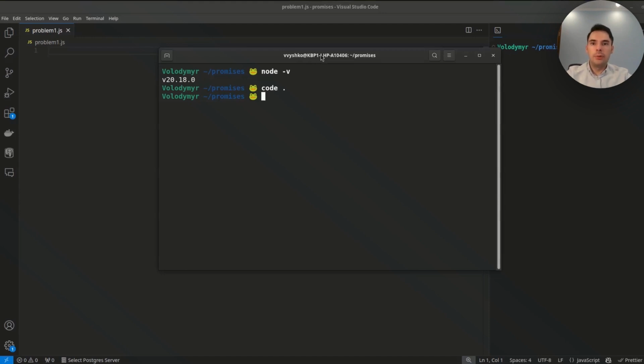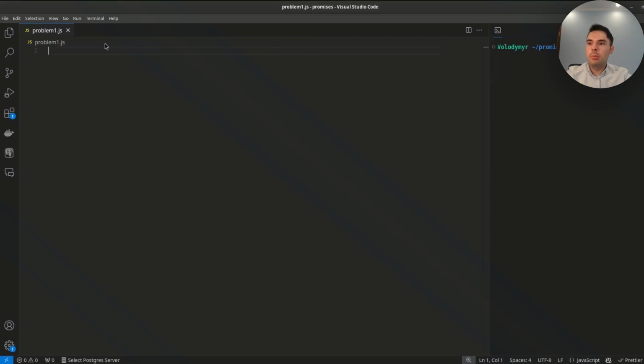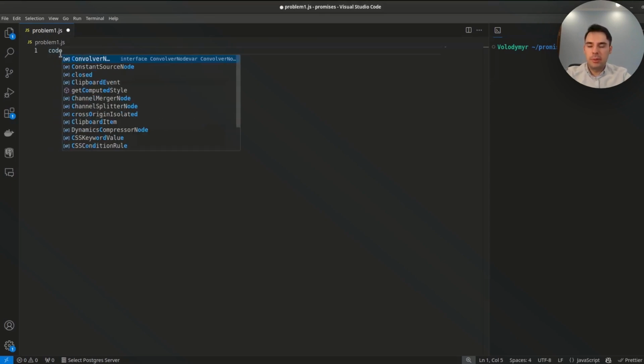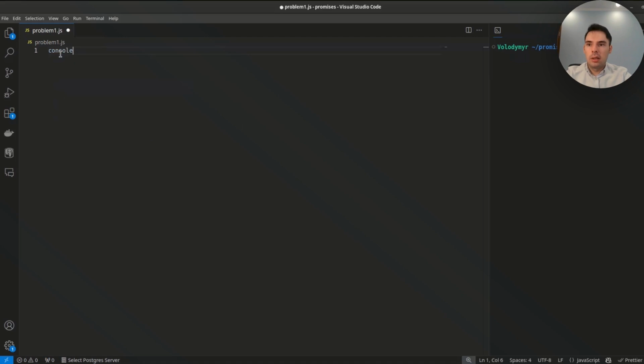So I have Node.js and I have opened VS Code where I'm going to be typing my code. So for example, I'm printing out console.log here, hello, and on the right side I have a terminal where I can execute my code. So I have hello.